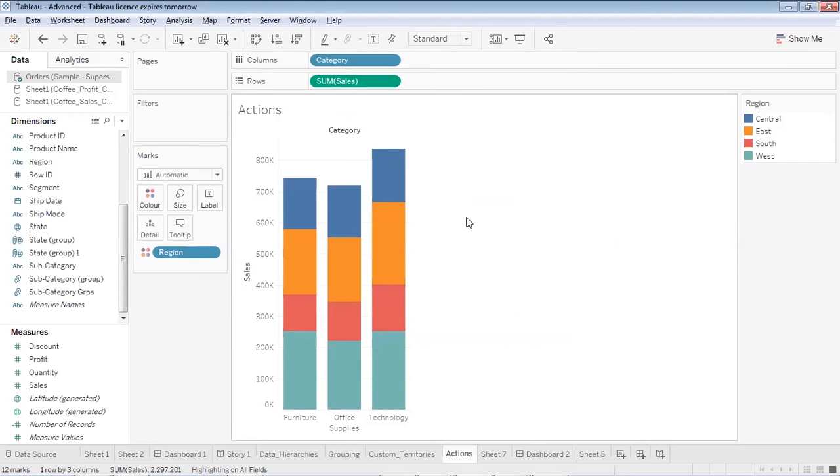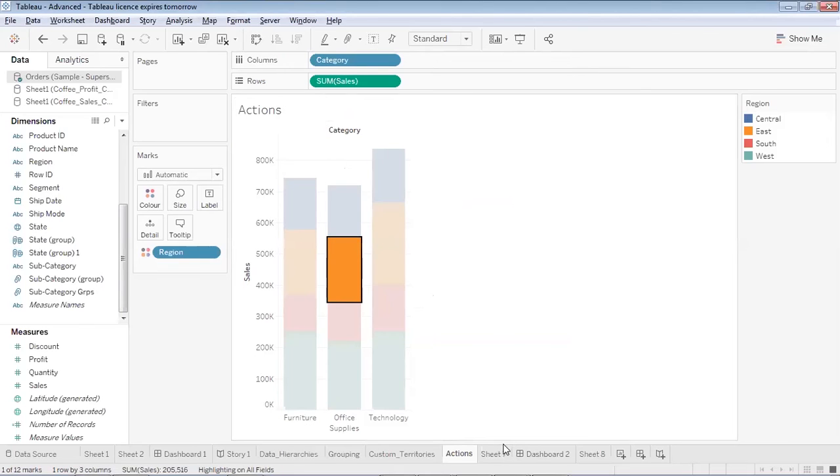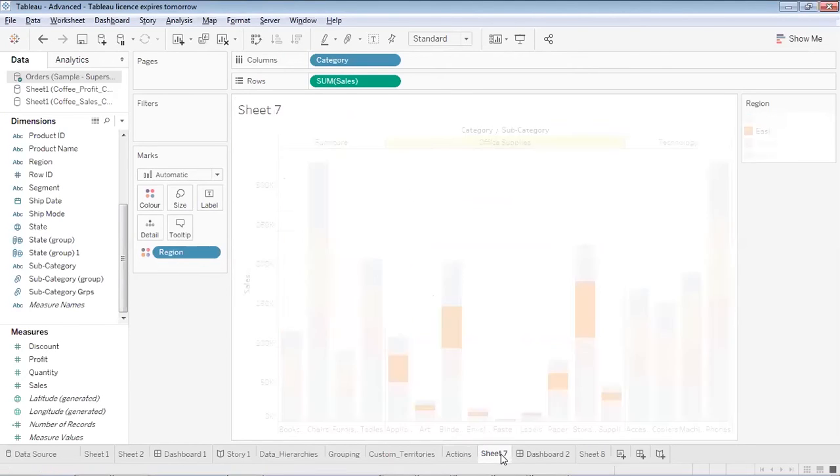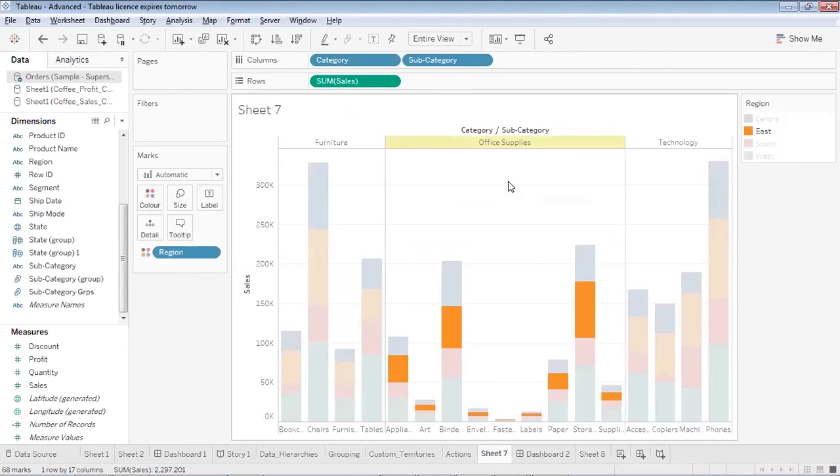Now you will see when I click or when I select the sales done in the office supplies category for each region, then in sheet 7, all the subcategories for office supplies with the sales in each region will be selected. So corresponding to each region, the sales of subcategories in office supplies are shown. So this is how highlight actions work.